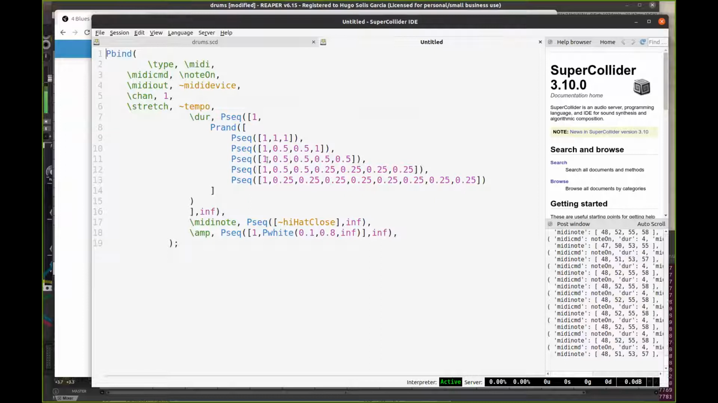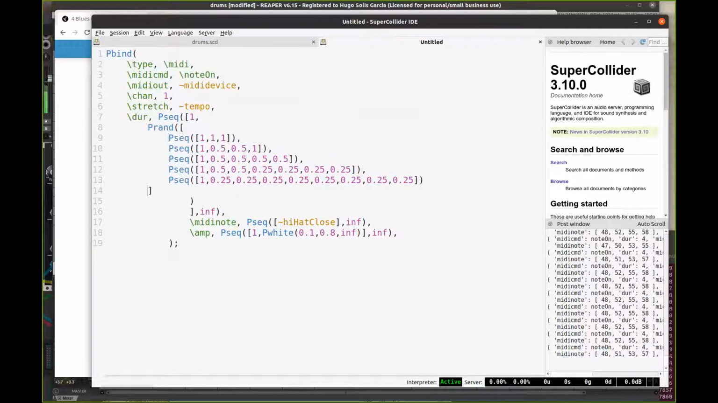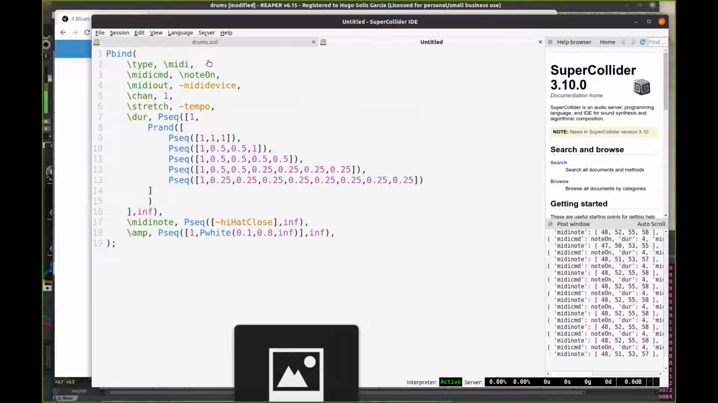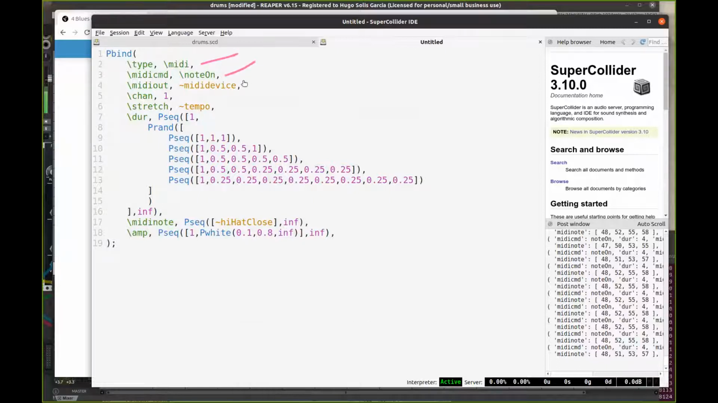This is the Pbind. So this is something more regular to the things that you have seen, okay? What is happening here is the following. It's MIDI, it's a note, it's in this device, it is a channel, it is stretched over time. And then this is important, the duration. The duration, look at this. We pay a lot of attention.